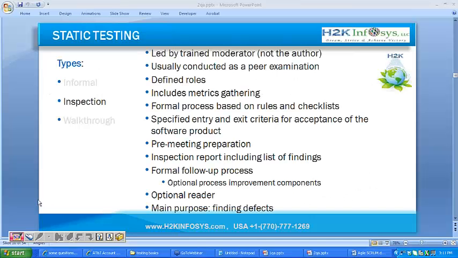At the end of the formal process or the inspection process, everybody should submit the report. Febi should give a report on what she did. Dhruvita has to give the report. Sarita has to give the report. Everybody is supposed to give the report of what they have done. This is the inspection process, which is very closely monitored by the trained moderator or a team lead. The main purpose of doing this is to find the defects.